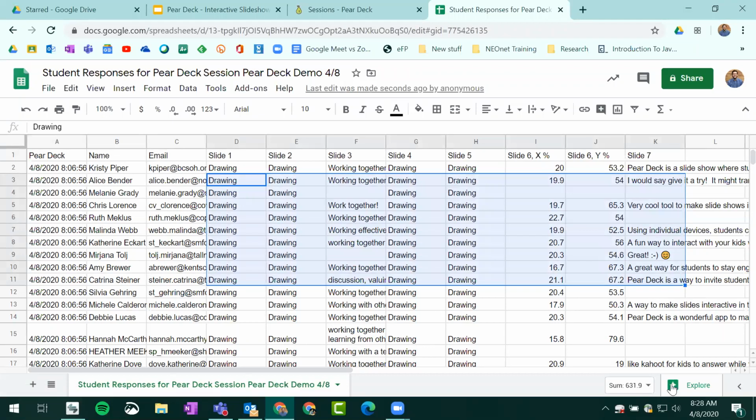For the questions that had a drawing slide, all that it says is drawing. We're not able to go back and look at what that student drew on that slide. If you have the teacher dashboard, maybe the paid version, again, I have to look into that to see if they changed that for the COVID-19 response here.